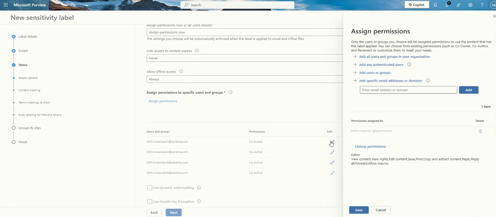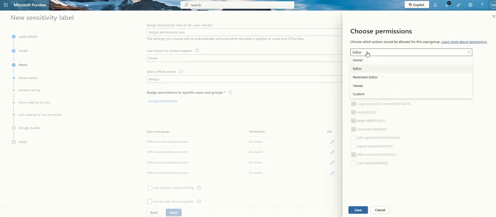Now you can edit these permissions. Choose permissions. So you can make a person owner or restricted editor or viewer or custom or editor. If I say restricted editor, then he will have access to view the content, view rights, edit the content, save the edited document, then reply to the email if it is an email, reply all or forward or allow macros.